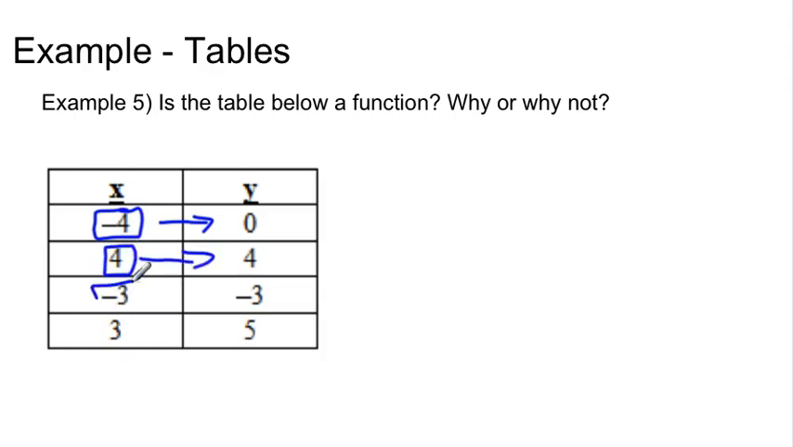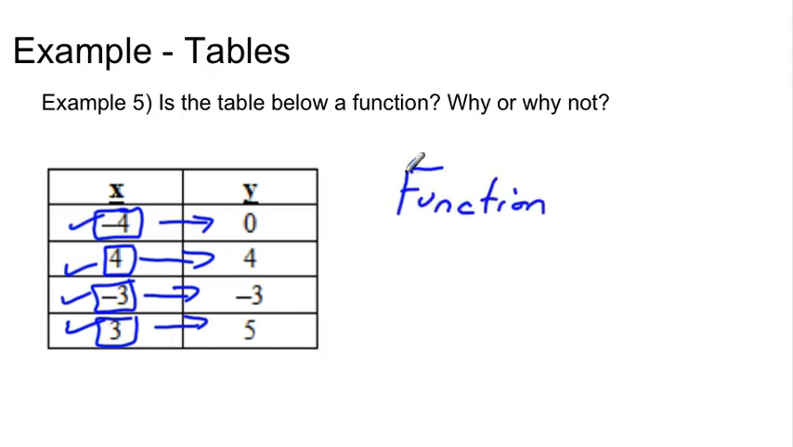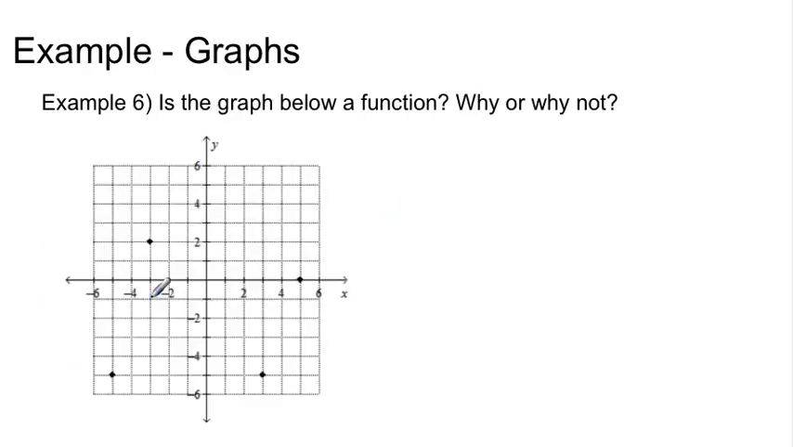There aren't any. -3 to -3. There are no other -3s in the domain. So every single element of the domain connects to one and only one element of the range. So we would say this is a function. And again, our quick and dirty shortcut is to look for any repeated values in the domain.